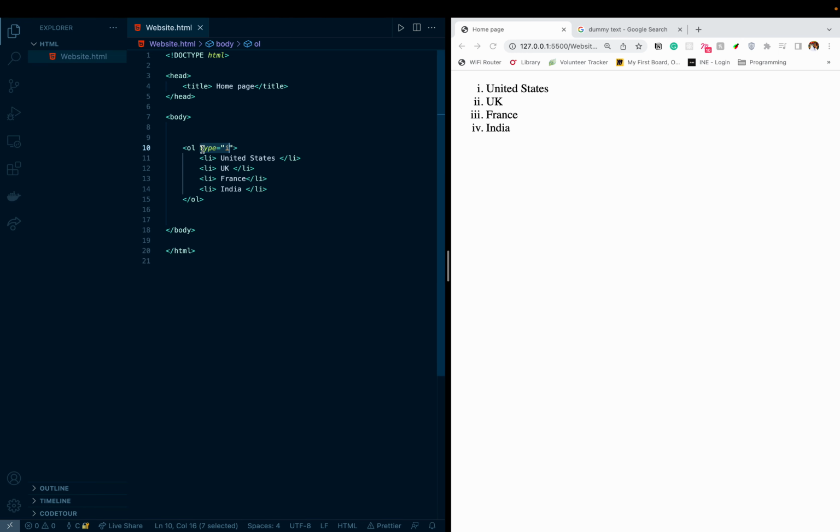And ordered lists have the type attribute, and unordered lists have the CSS property that we just discussed. But let me just change this to A. Actually, let's just make it the default, which is number, so it would be 1 to 10.